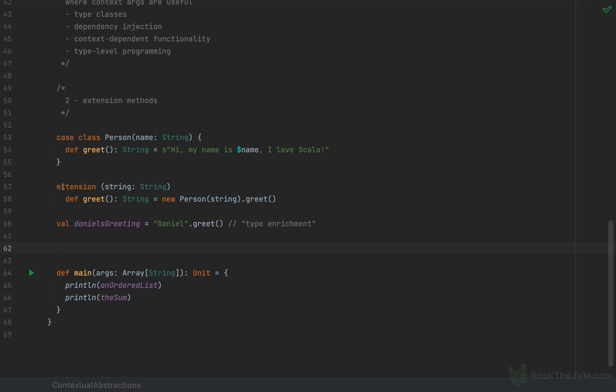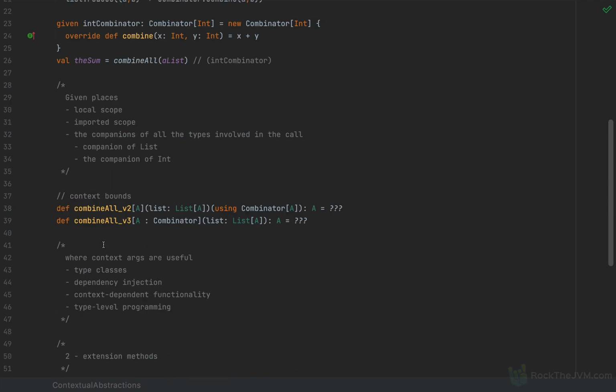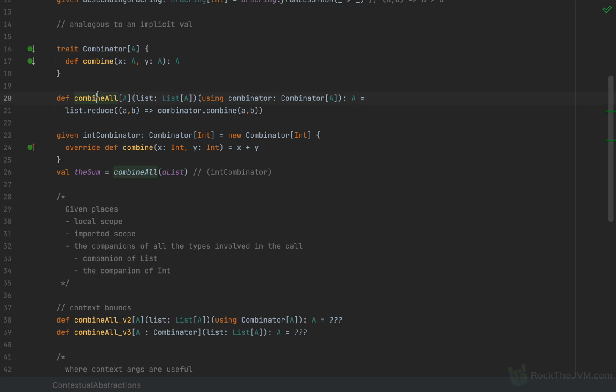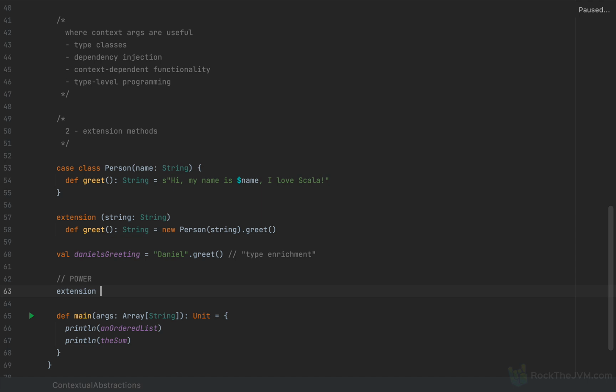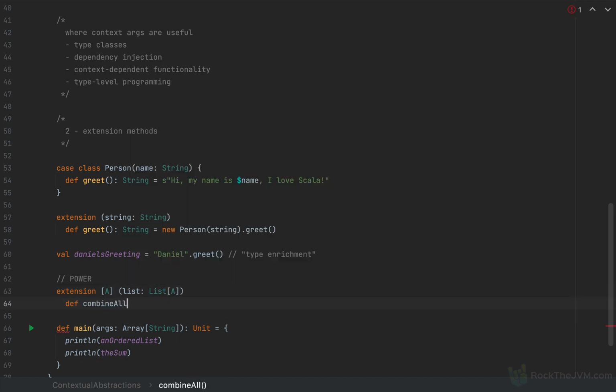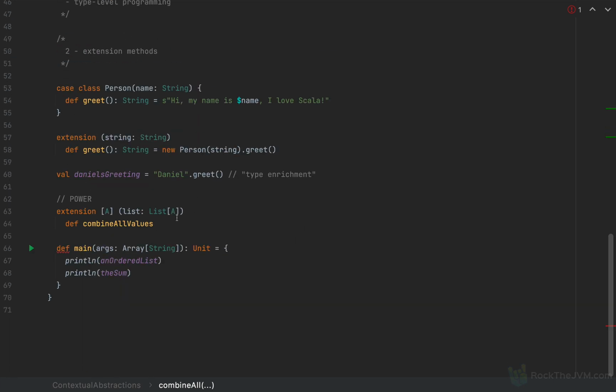Now, you can also add generic extension methods. So we can, for example, create a method to combine all the elements on a particular list as if the combineAll method belonged to the List type. And at the same time, this feature of extension methods in Scala can also be combined with contextual parameters with great success and a lot of expressiveness and power. So I can define extension, which takes a type argument A. So considering a type A and a list as a List of A, then I can define a method, let's call this combineAll, but I'm going to say combineAllValues so that we don't really have a name collision with this other combineAll method.